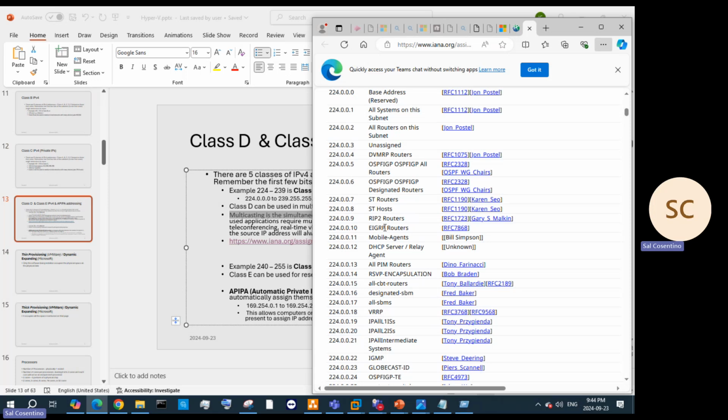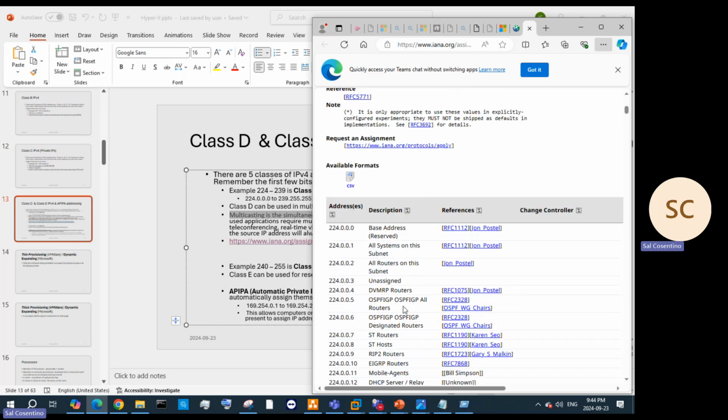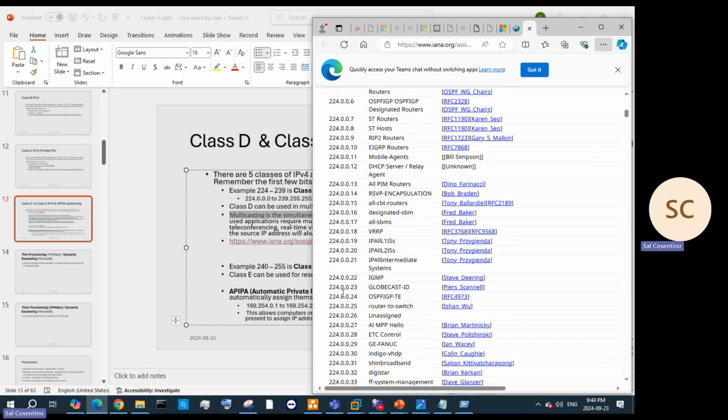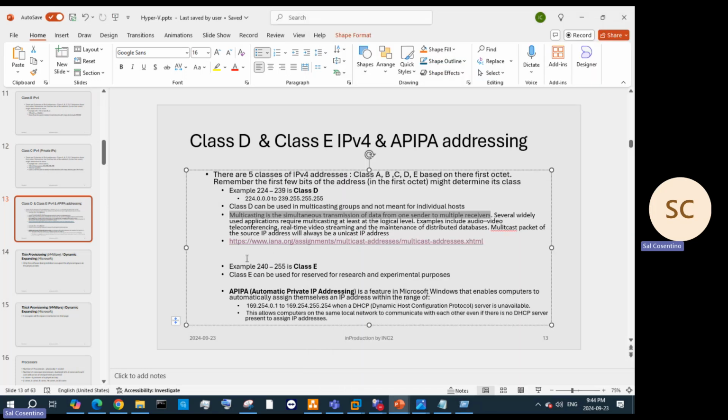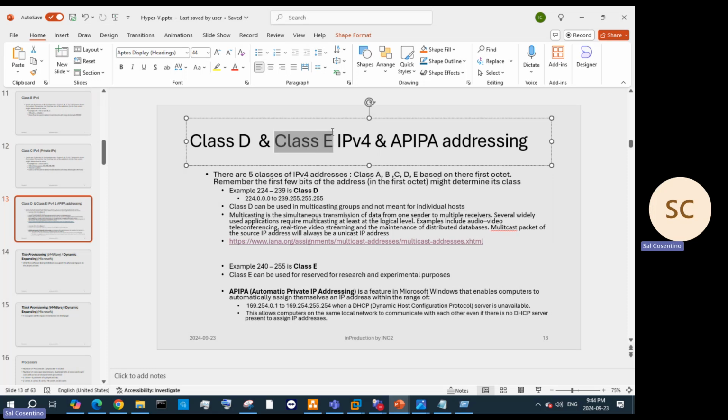For example, this one here is used by OSPF routers, 224.0.0.5, etc. The next and last class is IP Class E. That is reserved for research and experimental purposes. I've seen that used quite a lot. It's probably for scientific or research use. Class E goes from 240 to 255.